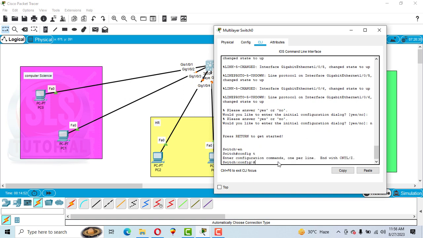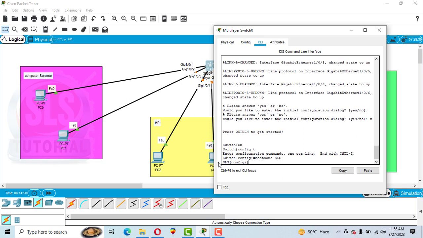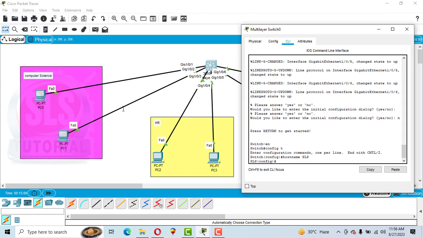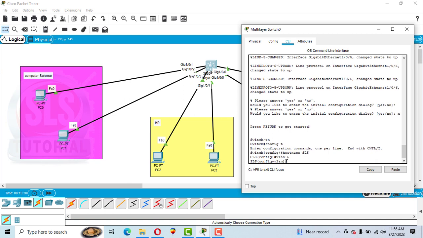You can also change the host name, SLS. Here you can see SLS in place of switch. Now because we have three different departments, we can configure three virtual local area networks. The first virtual local area network is VLAN. You can write any number here, VLAN 5, enter. Then the first VLAN name is computer science, so name.